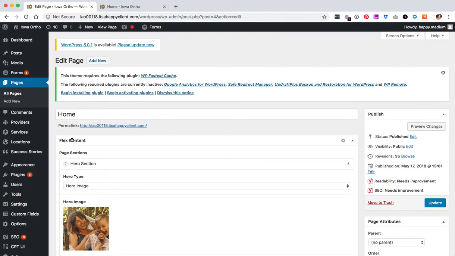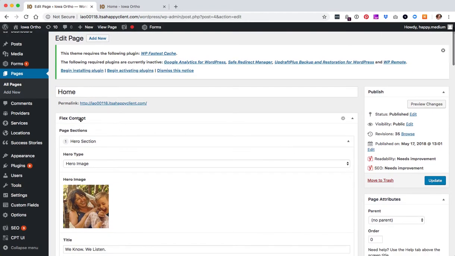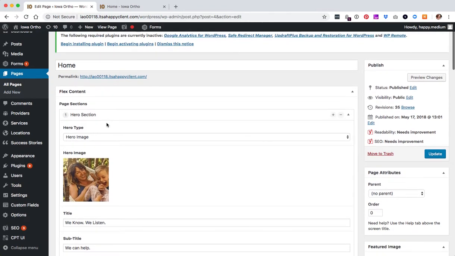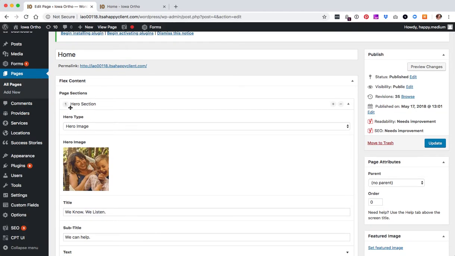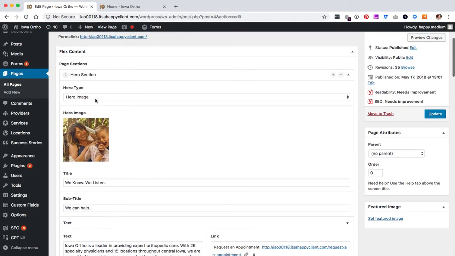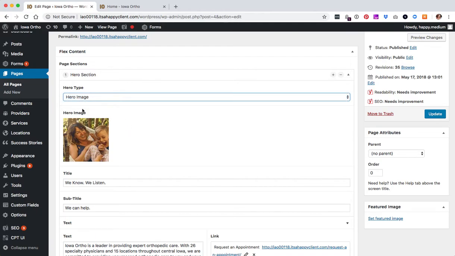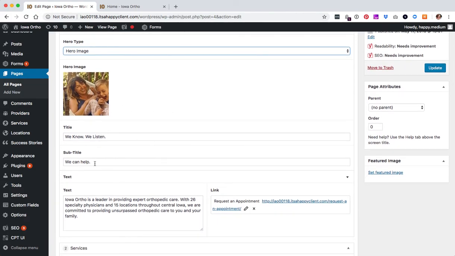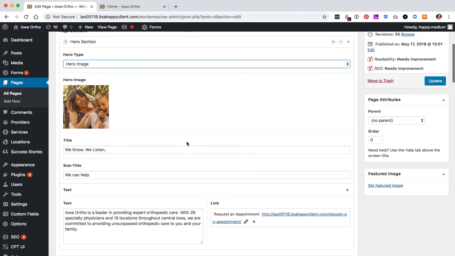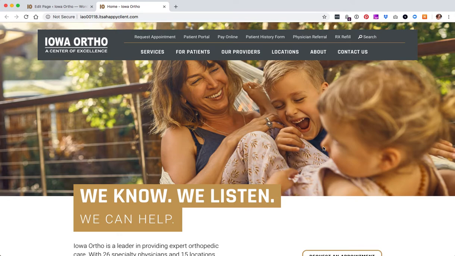So as we dive in, we don't see the WYSIWYG editor anymore. We see Flex content. This is what I was describing as these modules. Each module is designated by a number next to it. So this first one is called the hero section. It has certain things that you can choose from, like if there's an image or if there's only a title. If there's an image, you're going to be prompted to upload an image for it. Title, subtitle, text, link. There are a lot of elements to just this one section, this hero section, and it can seem overwhelming. So you have the front end of the page open in a tab so that you can use it as a reference.